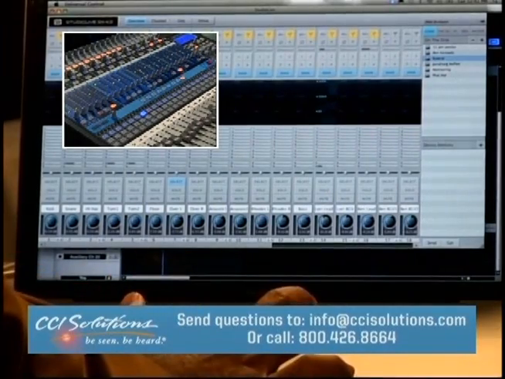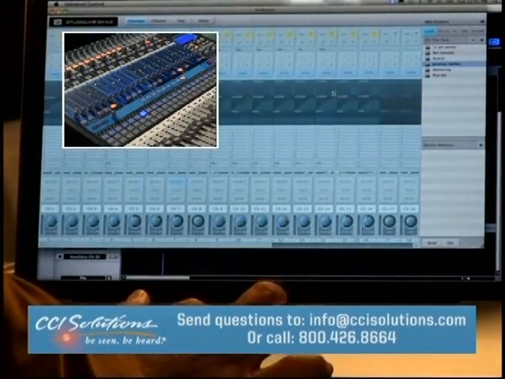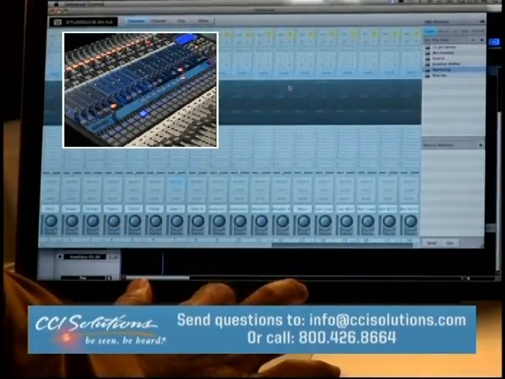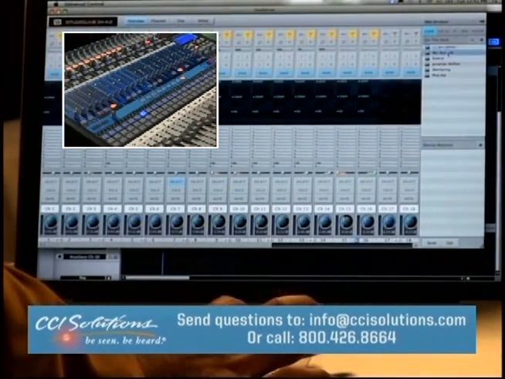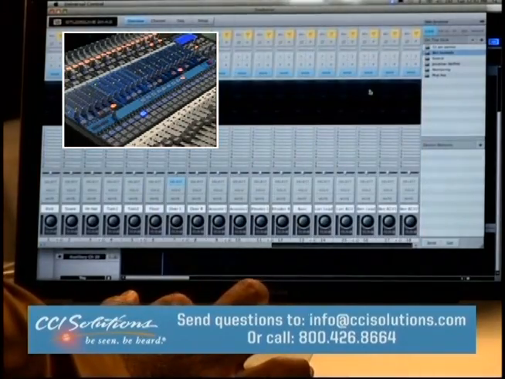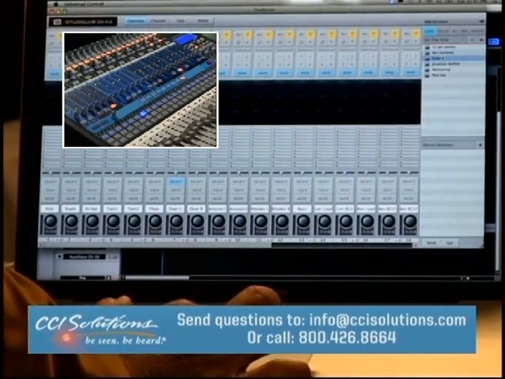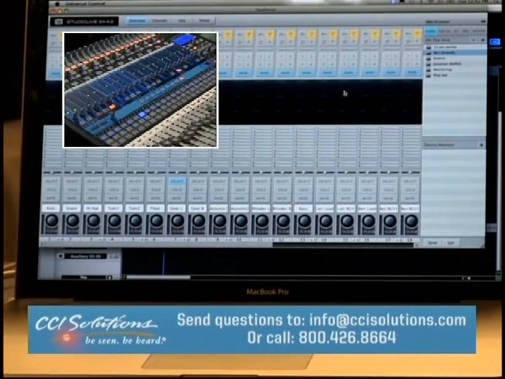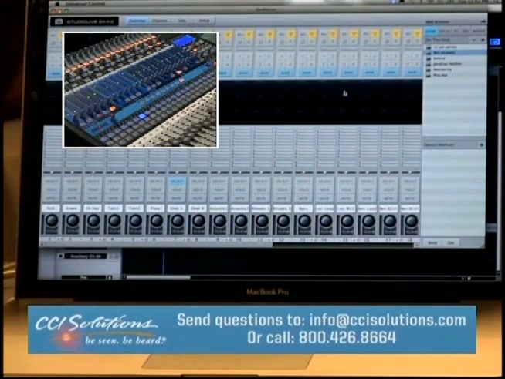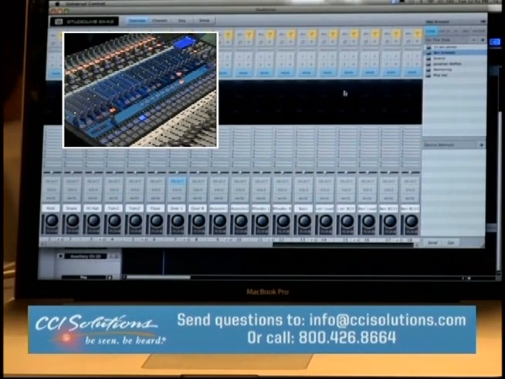I mean, look how easy it is. I just click this preset, drag it over here. Click this preset, drag it over here. The board is instantly changing to all of these different settings. It's cool, huh? Okay, so that will really allow you, especially for your volunteers that have to touch this equipment, to be able to get around and switch scenes very easily.